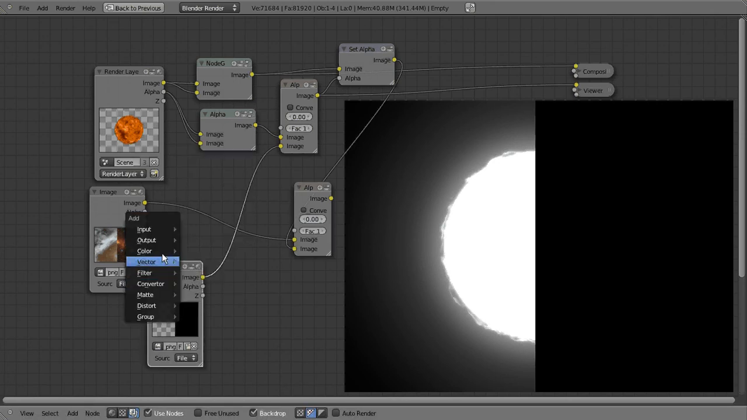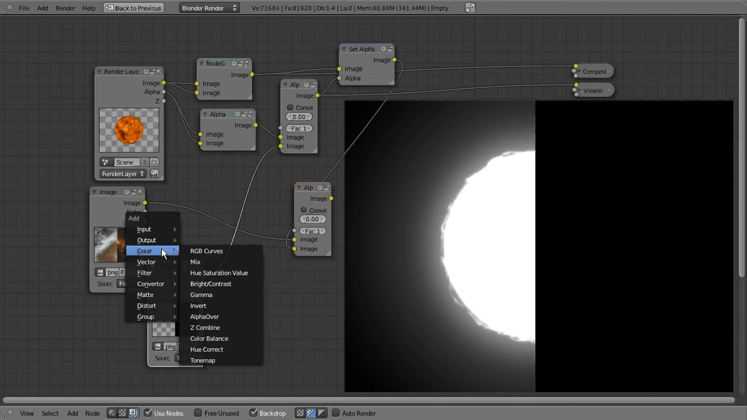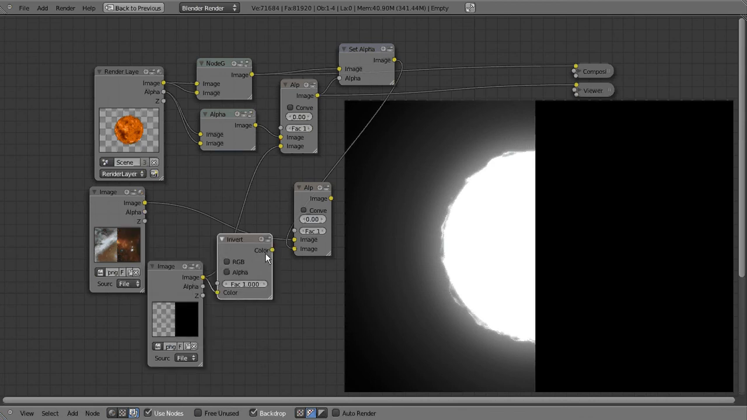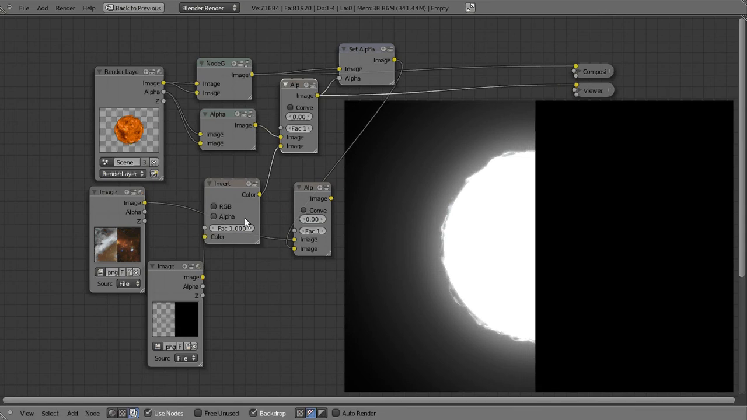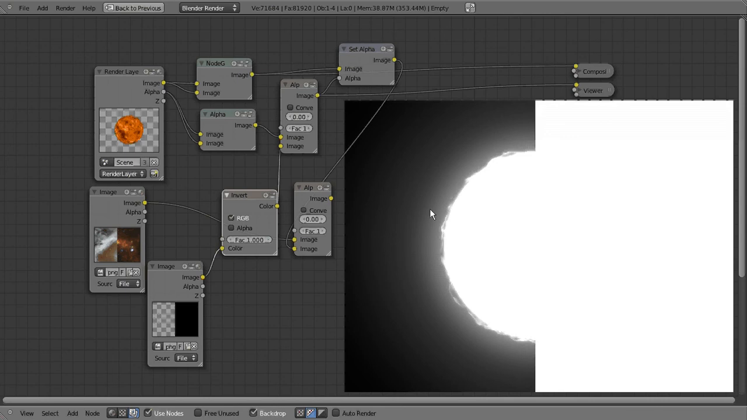Equally, you can invert. Where's the invert node here? What's that under? Distort? No, color? There's an invert, here we go. I can invert my colors, making this a white image on the side, and the alpha over there, and this would recompute.